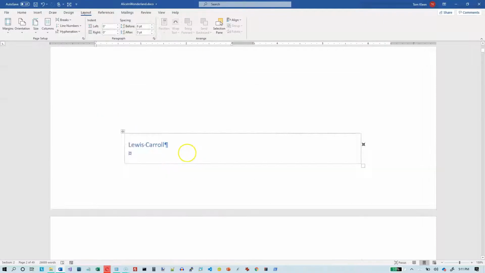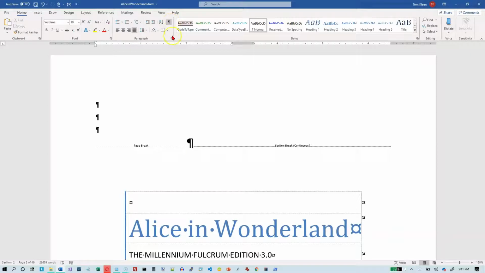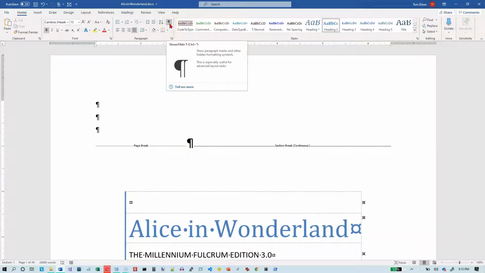Also, if you have your show hide button pushed in on your home tab, you'll see things like page breaks and section breaks and so on. And if you want to delete a section break, all you have to do is click to the left of it and hit the delete key. I'm not going to do that right now because that'll mess up my title page again. But it's just like any other character, you can delete it if you want to. That's why I recommend keeping the show hide button pushed in all the time so you can actually see this stuff, and you will understand why your document looks the way that it looks.